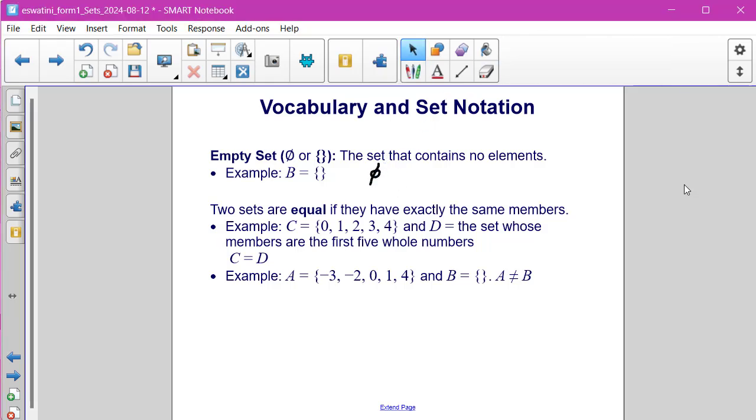Two sets are equal if they have exactly the same members. For example, set C consists of the numbers in roster or tabular form of 0, 1, 2, 3, and 4. And D is written in words, is the set whose numbers are the first 5 whole numbers. Well, the first 5 whole numbers start at 0 and then continue, and it's only the first 5. So here are the first 5. Therefore, if we were to rewrite D in roster or tabular form, it would be identical to C. Therefore, sets C and D are equal to one another.